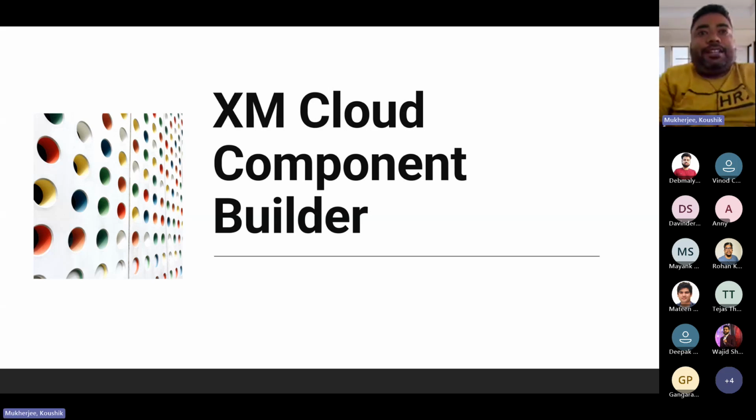Today we will basically discuss the XM Cloud Component Builder. I hope you all have some basic idea about Sitecore XM Cloud. The component builder is a very interesting feature introduced by Sitecore in Sitecore XM Cloud. We will discuss this in the entire session.